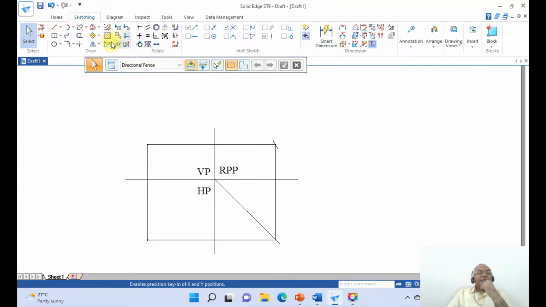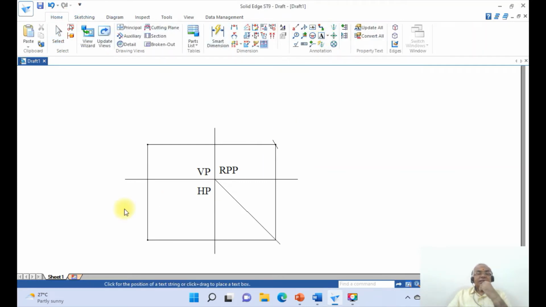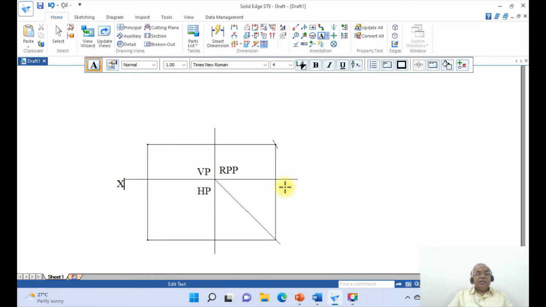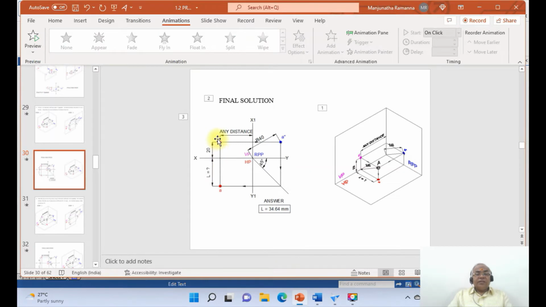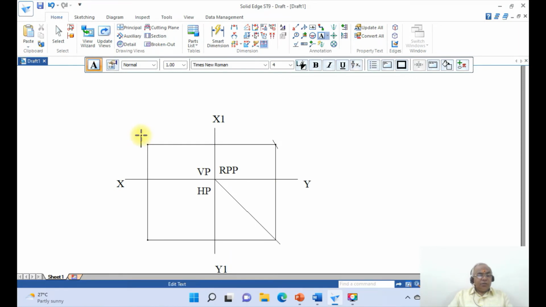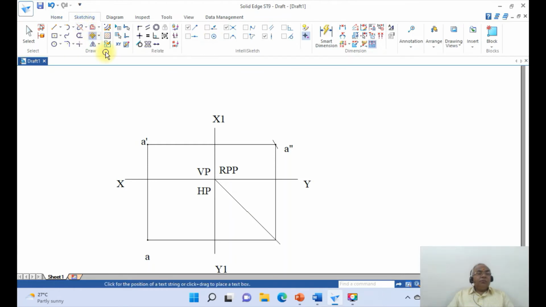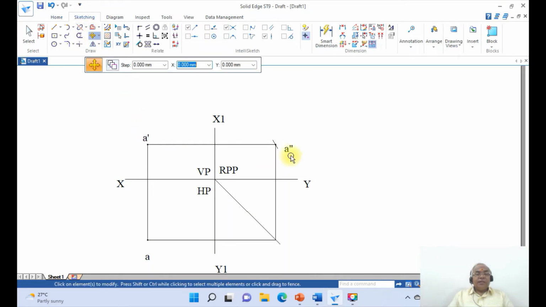Once you do that, you come down to text. You go to home, click on text, mark this as X and this as Y, and mark this as X1 and this as Y1, and similarly mark this as a dash, a double dash and A. To do that, you go to that particular point, switch off this, and mark a dash, then a double dash, and here it is A. Then go to sketching, move this appropriately and place it now. A double dash and then A.